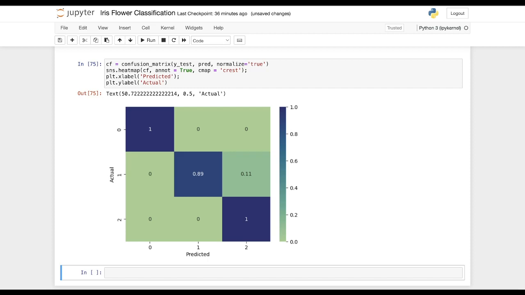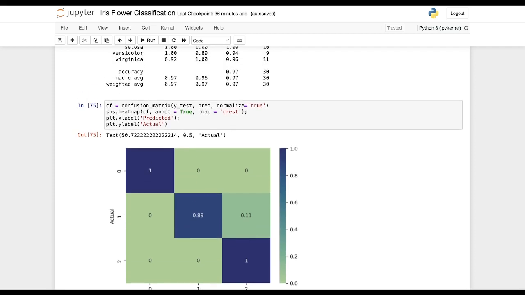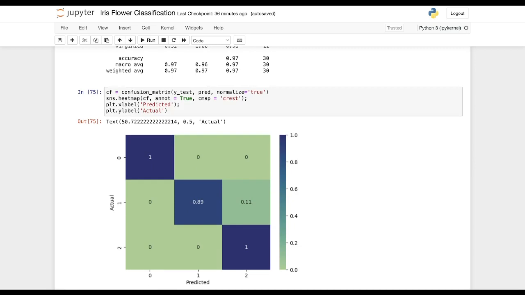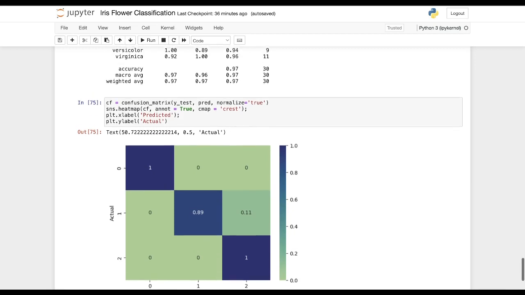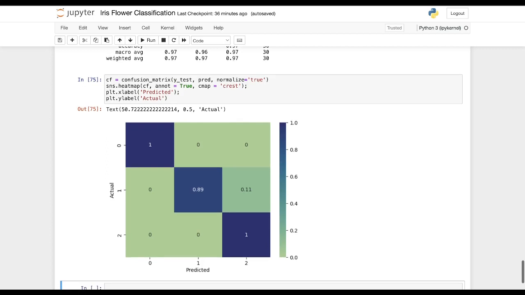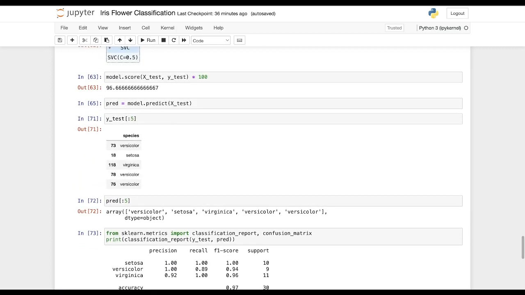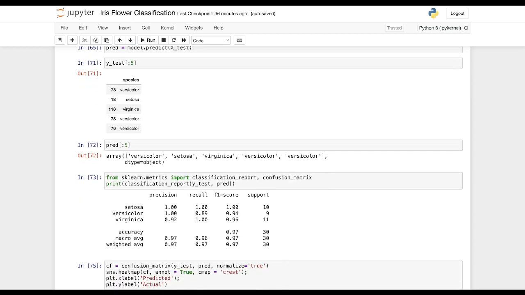So you can see only 11% times it's happening that the actual class is versicolor, but your model is predicting that flower to be from the Virginica category. But for every other flower, you can see that's 100% accuracy, that is the model is correctly classifying the flowers. So that was the confusion matrix, and this particular model that we built gives an accuracy of 96%. So that's the project for iris flower classification. That's it for the video. Thanks for watching.